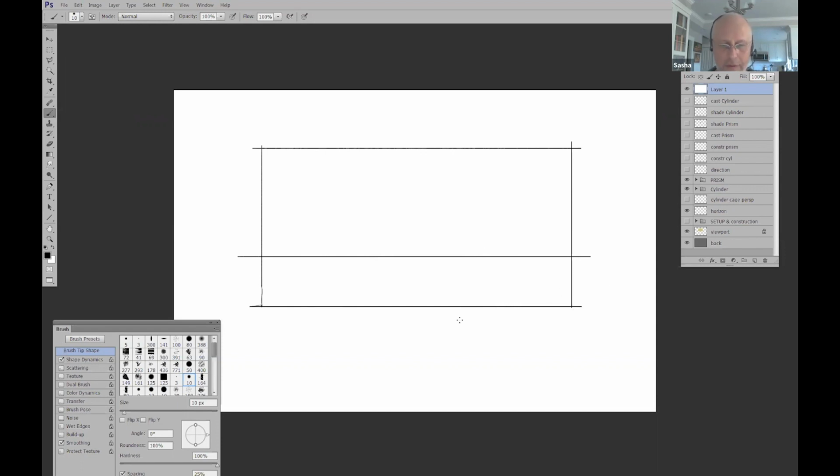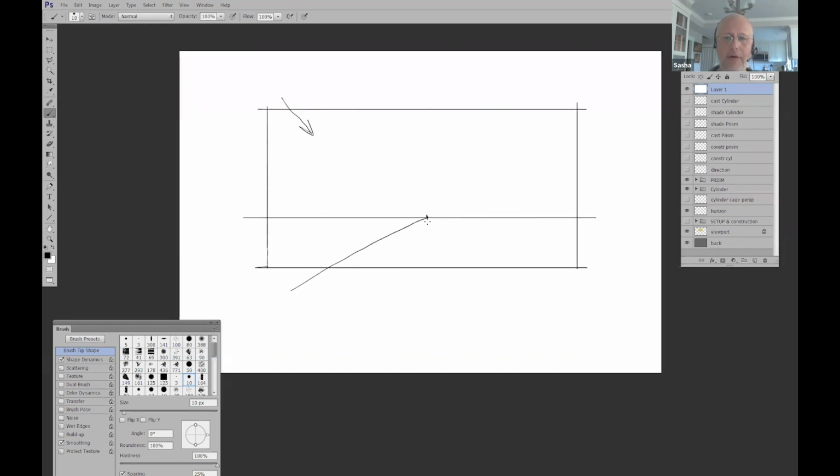So if the sun is coming from behind our head, the ray projection on the ground would go there, right? But what about the true ray? Because it kind of points this way, right?